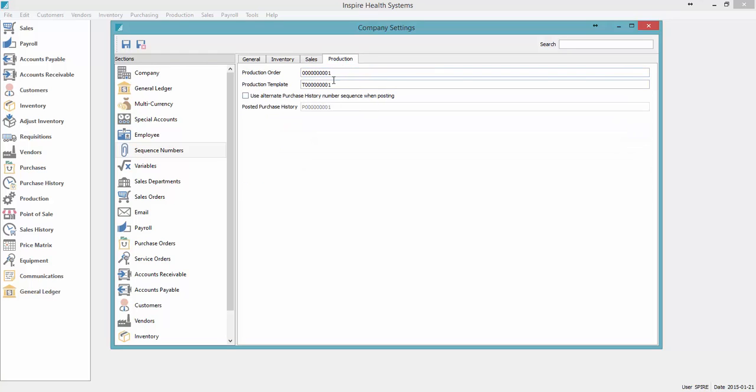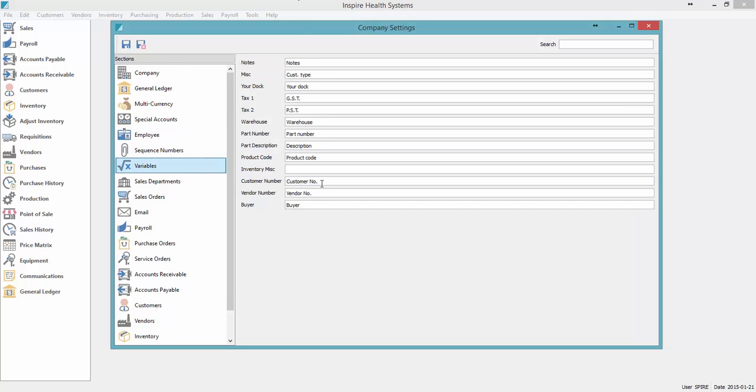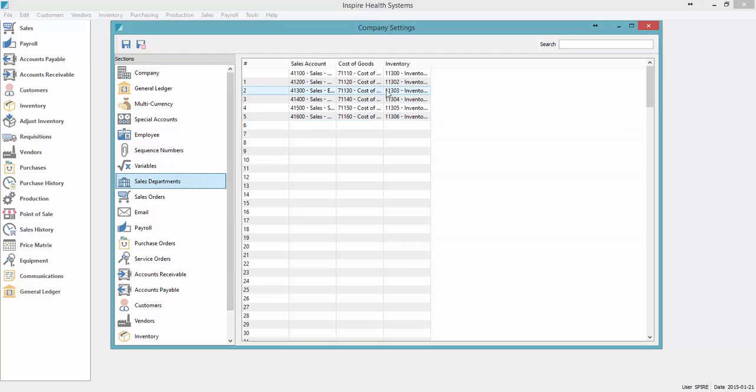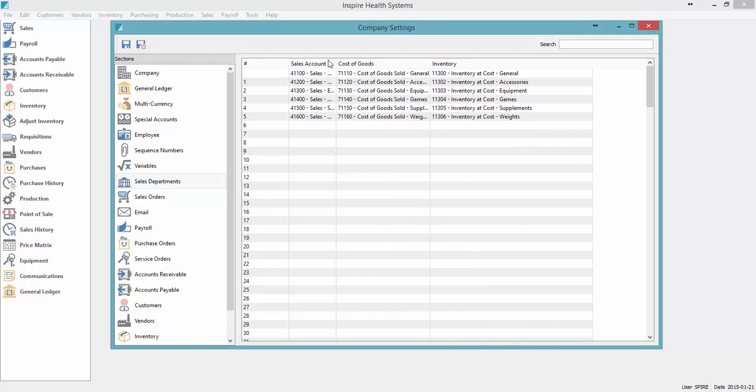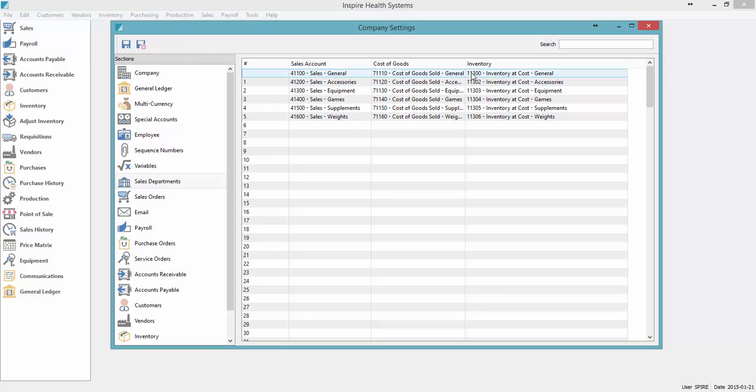Okay, and for production orders, which is one of our optional modules, you want to set what your next production order number is and the next template number, and whether you want it to use its own sequence numbers for production or use one of the purchase order history. I suggest you turn this on so it uses its own set of numbers. Variable names: if some of the fields are renamable, you can do that from here. Sales departments, you can go up to 200 different sales departments, so you can set them up for your sales account, cost of goods, and your inventory account.